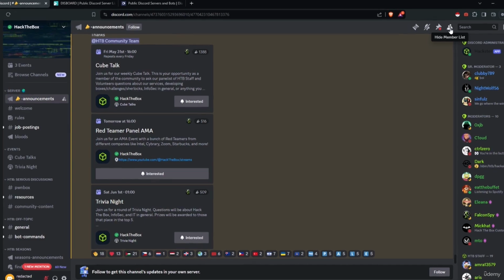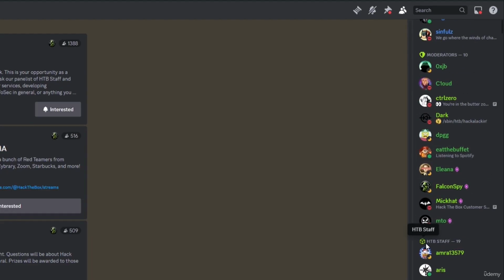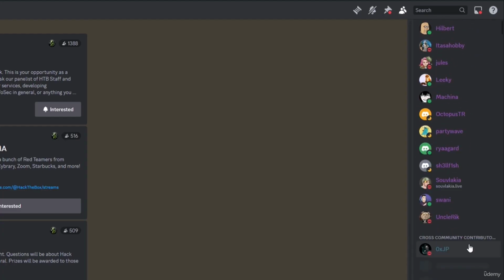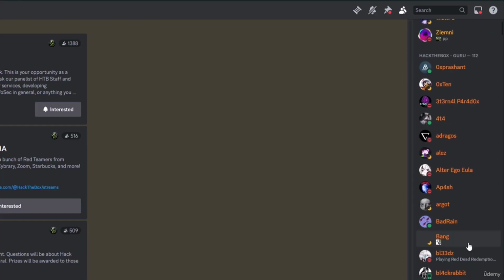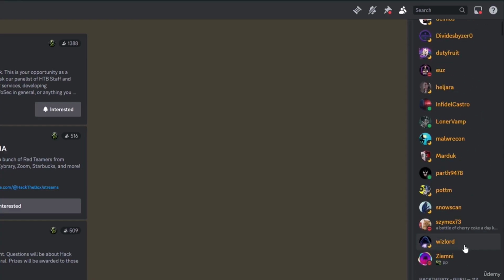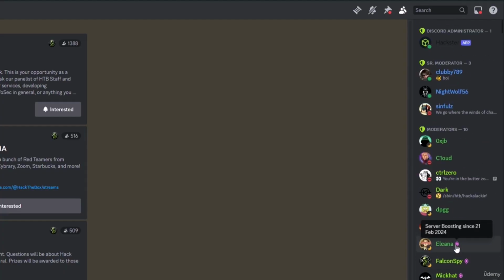So for example, in this server, we have some Discord administrators, then we have some senior moderators, staff, and so on and so on. So if you keep scrolling down, you'll soon be able to see all kinds of members. However, this one has quite a few different roles. But if you have a server, then all the members are likely to be in that list, just separated by different roles.